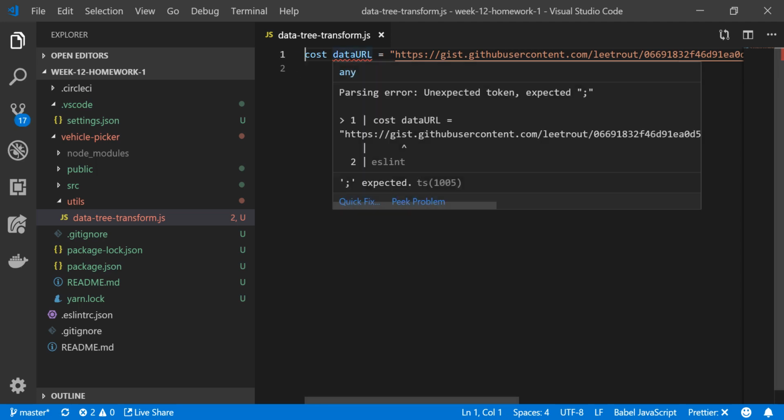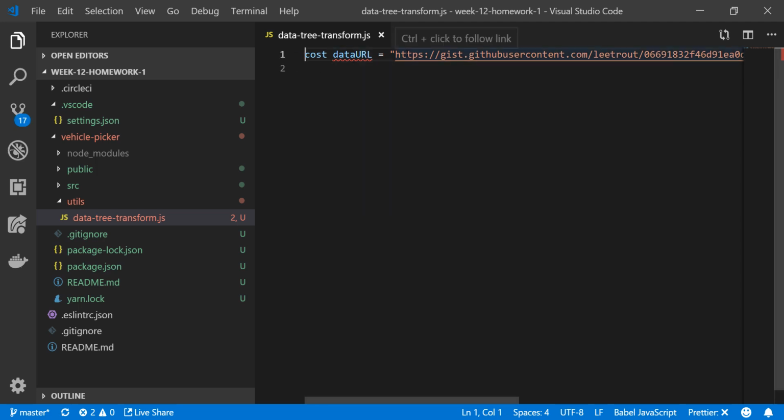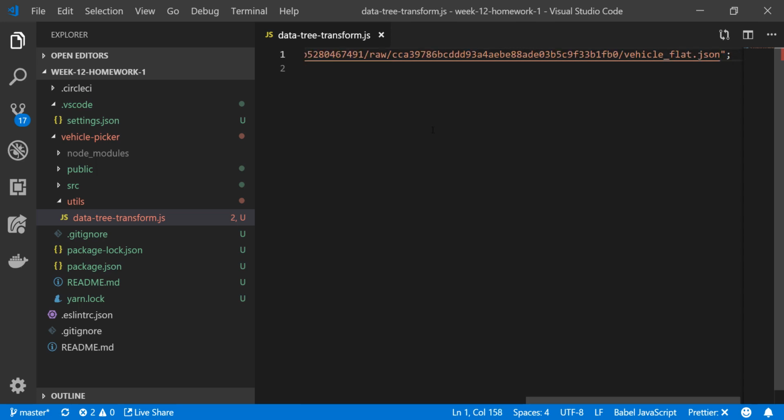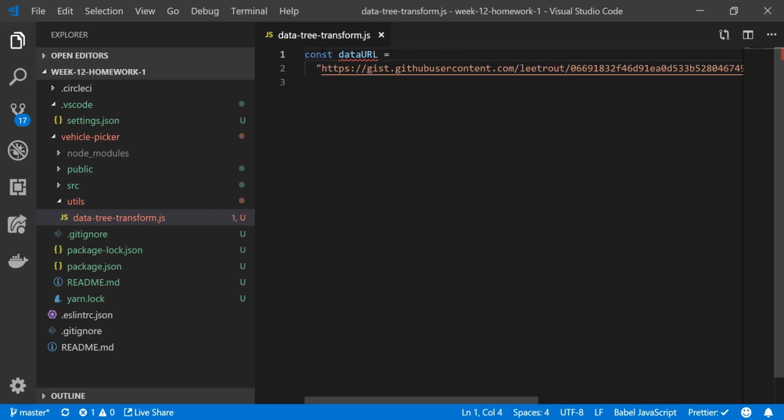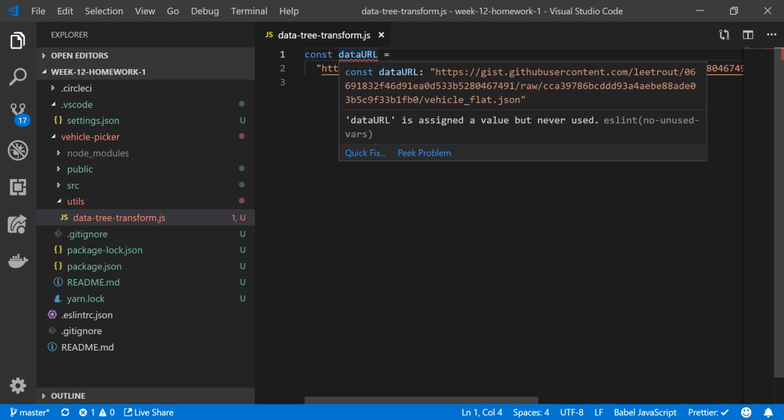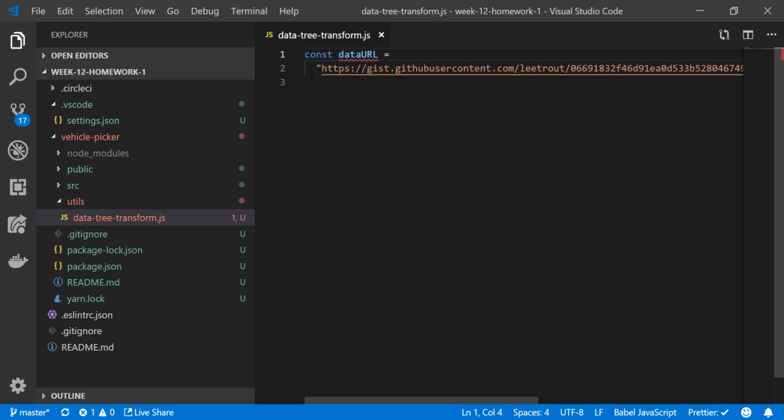Notice we got some red squigglies. Unexpected token const data URL. What did I do crazy? That all looks right. Oh, cost. Sorry, const. Yeah, there we go. Const data URL. Now we see data URL is assigned and never used. So that's correct. We're not using it.